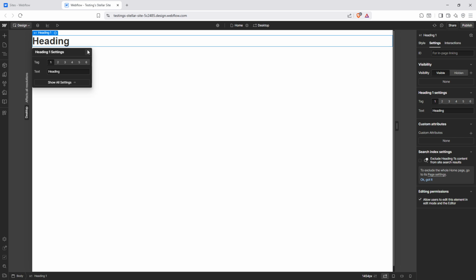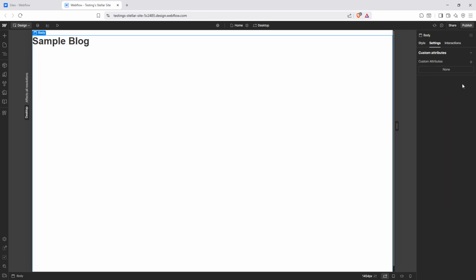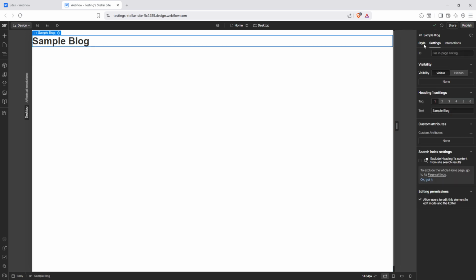Next, it's time to make sure your blog title stands out. Head over to the Style panel on the right. This is where you can customize your blog's aesthetic. Set the font that suits your style, adjust the weight, tweak the size, and play around with the colors. You want your title to be clear and engaging. Ensure the alignment fits well with your overall design vision.